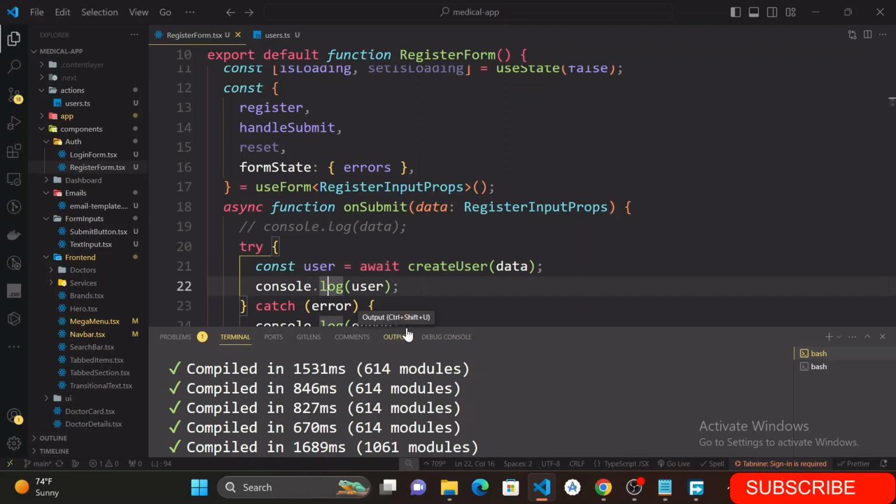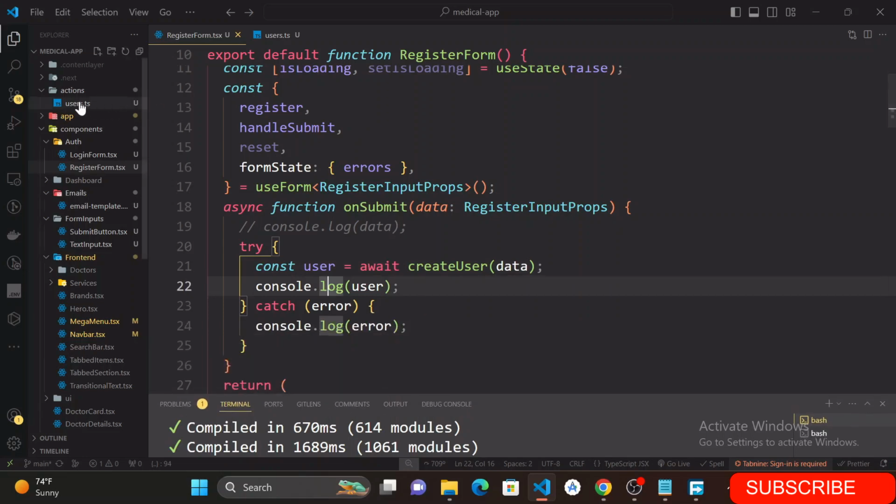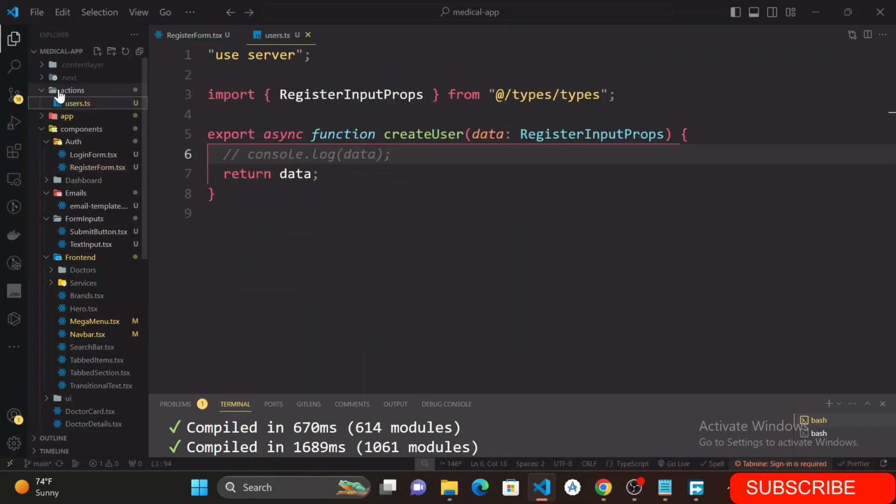So this is how the server action works. You simply create a folder. By the way, you could even put a directive here, but since this is a client component, the server action must be at the server. So I've created a folder called actions. Inside actions, I've created users, and inside it, I've created create user. It accepts this data, and we're also going to look at how to handle errors in this video. We'll try to see how we're going to handle the error.